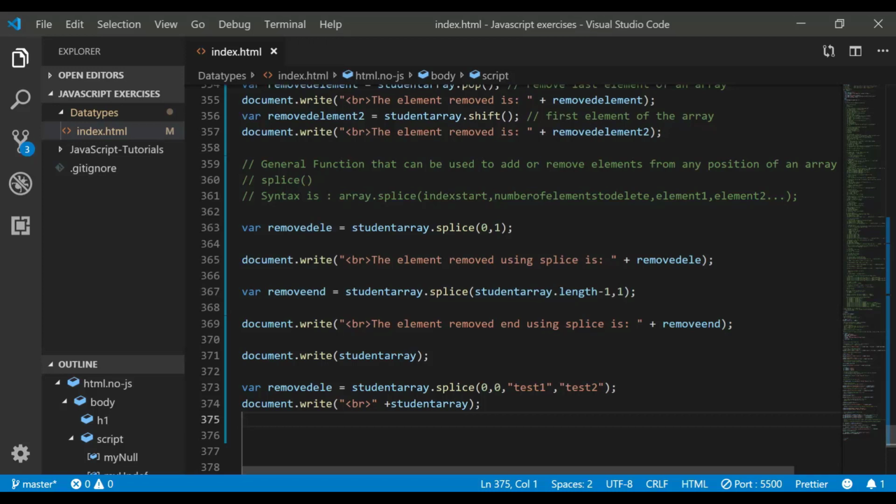Today we have covered some important topics, the unstructured or complex data types in JavaScript. One was the object data type, and then we studied something about these arrays.